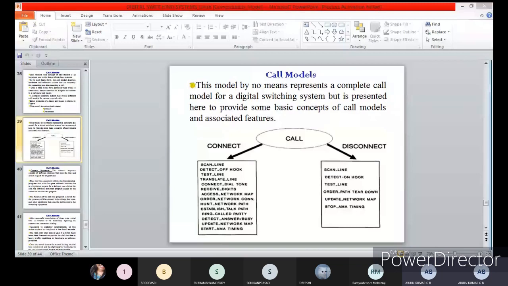Okay, initially the DSS is scanning the lines. During the scanning, if any request is detected in a particular line, they will immediately send it to another software, which detects whether that particular telephone is on hook or off hook.